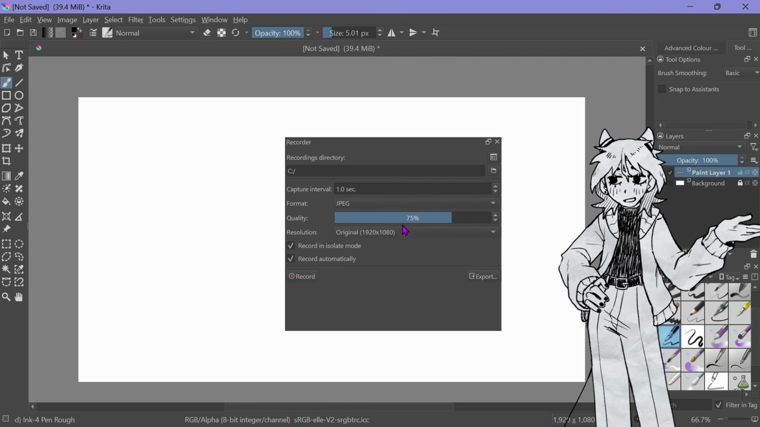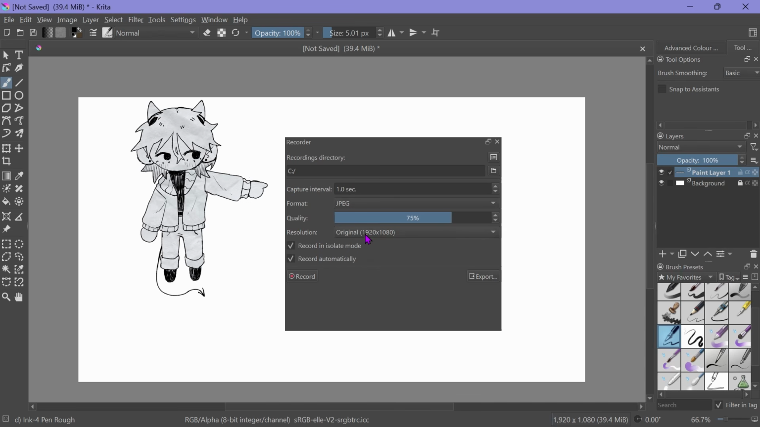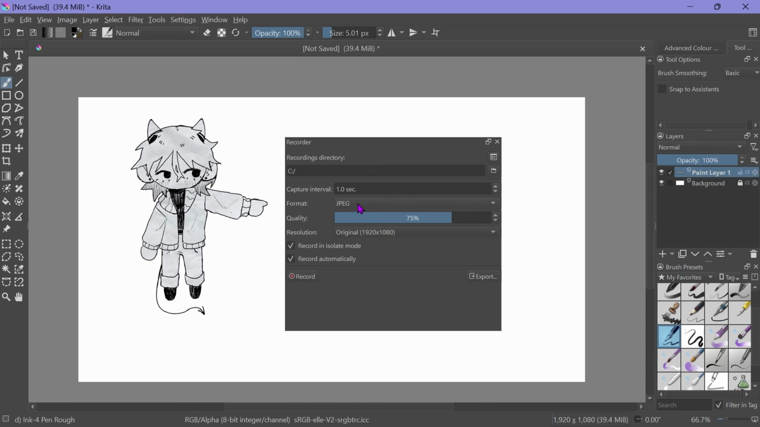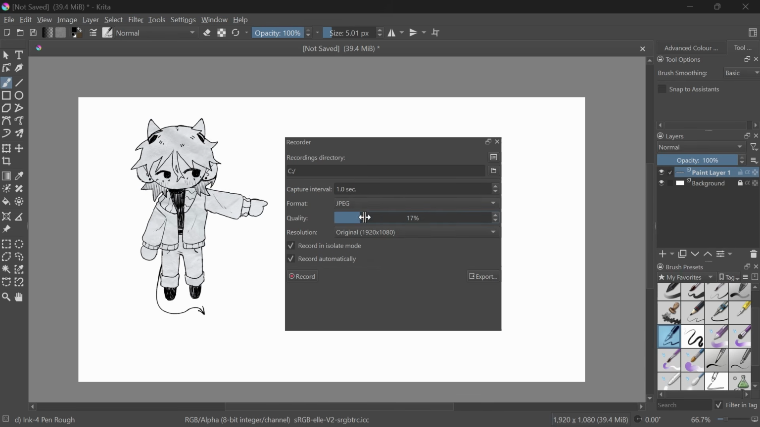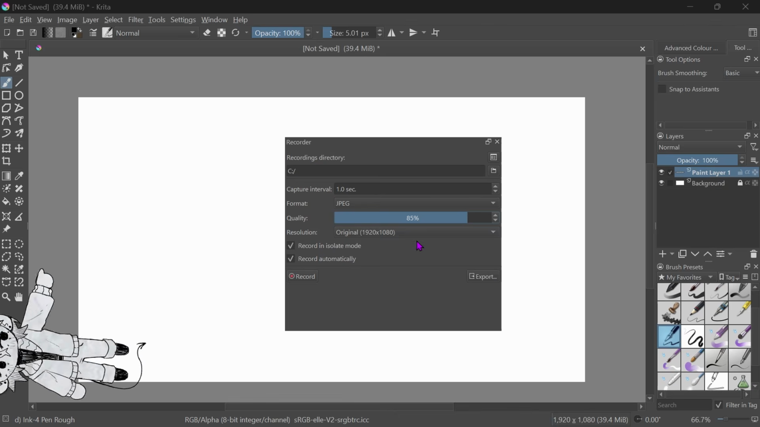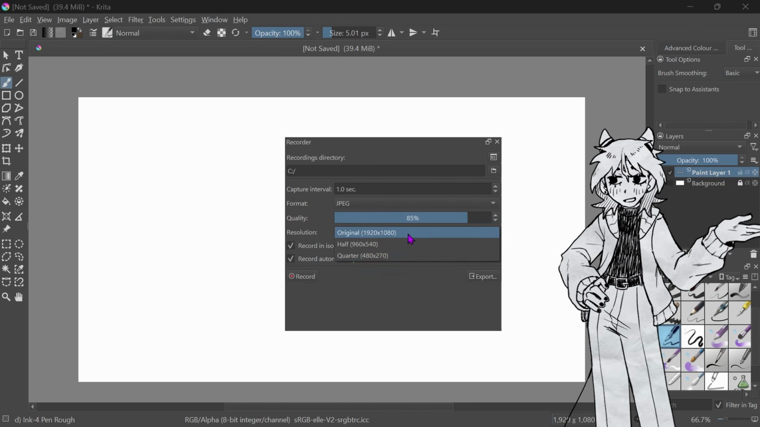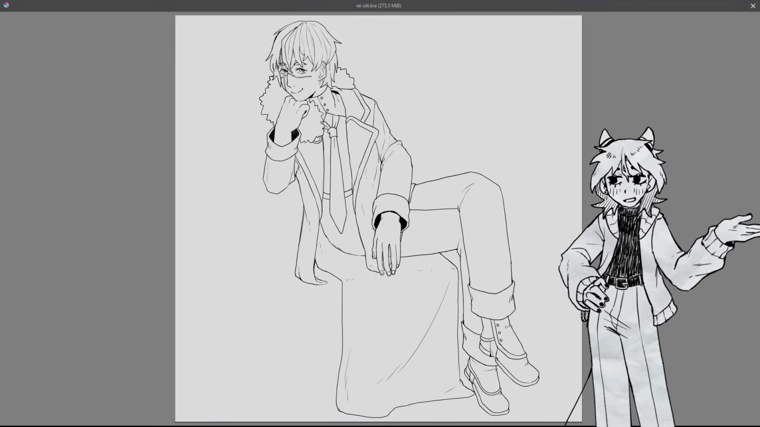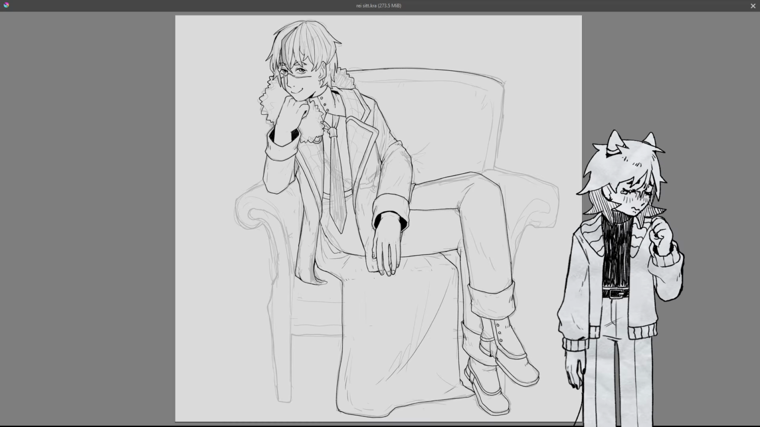Some more stuff about the recording docker. You can change how often a new image is captured, if it's a PNG or a JPEG, and how compressed it'll be. All those options can be really helpful if you don't want a 30 gigabyte recording on your PC from just one drawing, like I have.